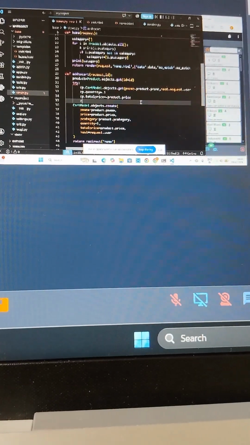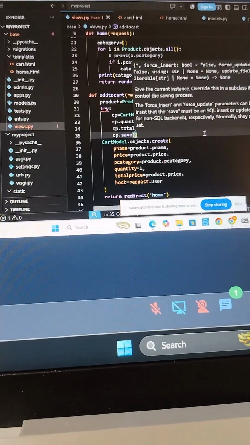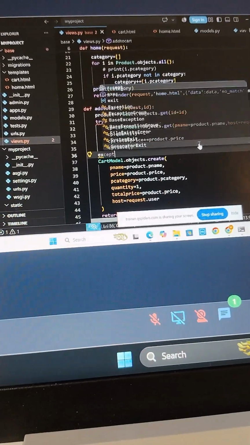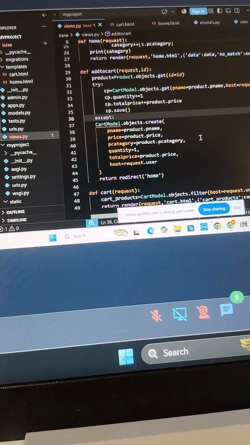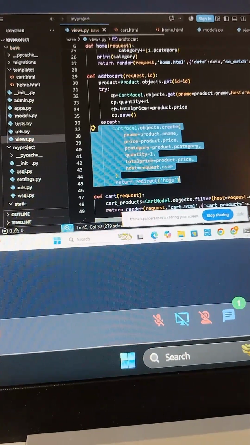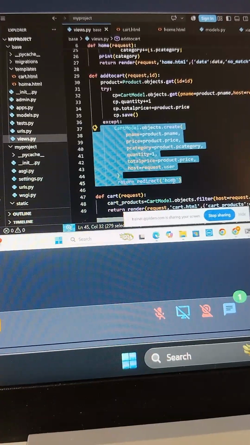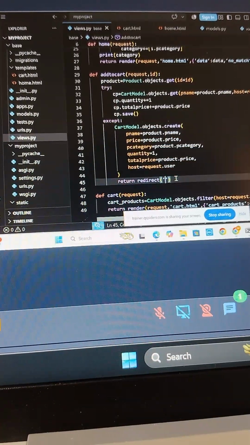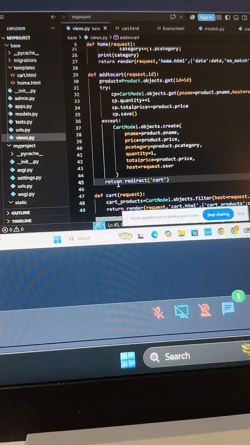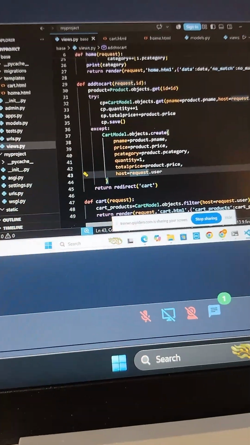After performing the update operation, we need to save it. cp.save. And whenever the get method is going to throw error, if that particular object is not present in the database, that time I should create the object and redirect it to the cart. We can redirect it to the cart. So let me place it outside the except block. Redirect to cart should happen after the try block or after the except block.